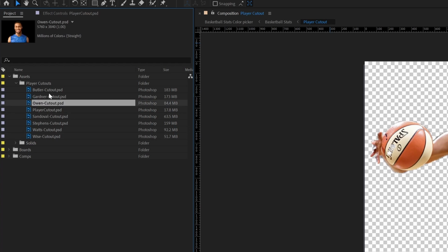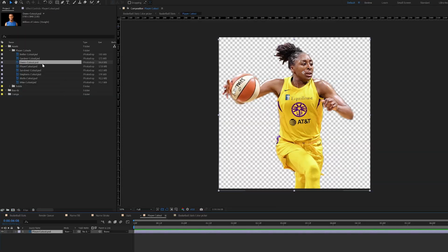So this is what we want to solve for. We want to be able to click any of these with the variable sizes here and click and drag and drop. So the way that we're going to do this is by adding an expression on the scale property.